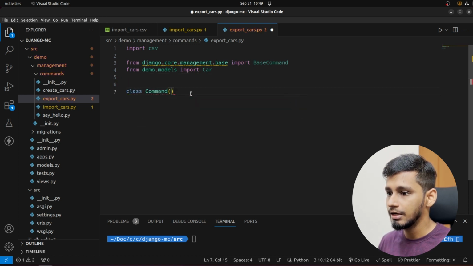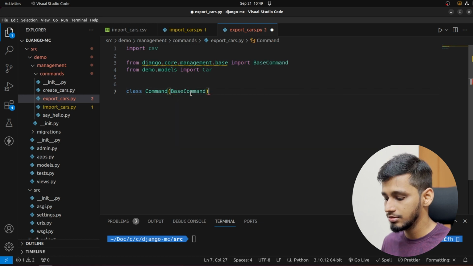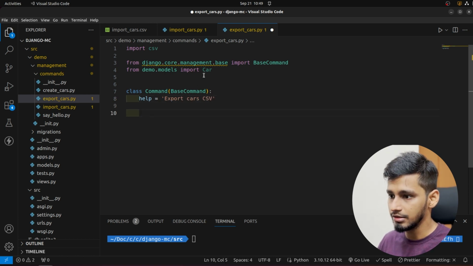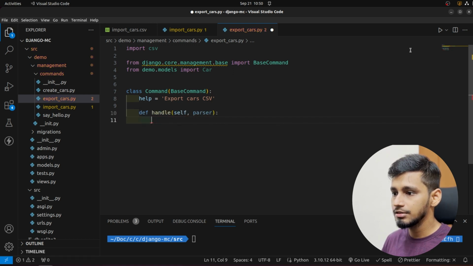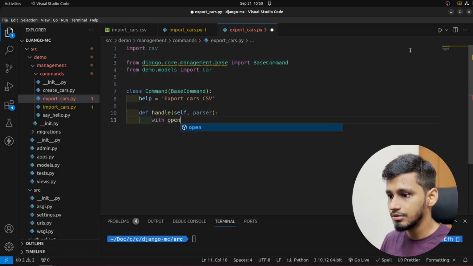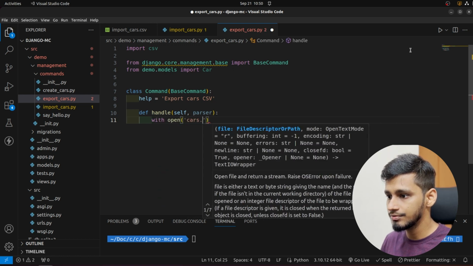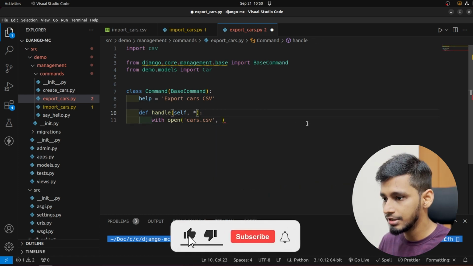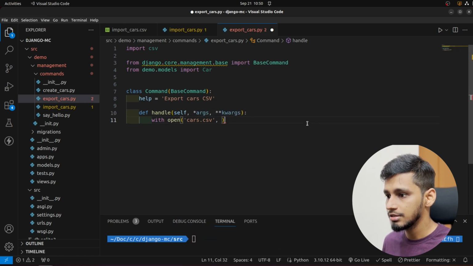So Command, and it should inherit BaseCommand. That is what we have done. We'll give it a help text, export cars CSV, and then we'll have a handler. So def handle. In this one, we are going to open a CSV file and then write data from the model to that CSV file. So it should be with open, let's say cars.csv, that is what we are going to call it as. Actually, I am sorry, the handle method should take self and then arguments and then keyword arguments. Okay, so that is fixed.